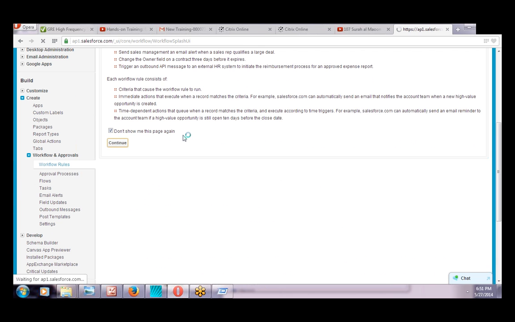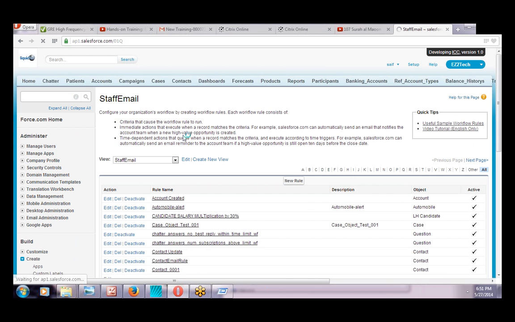If I click on don't show me again, it won't show. This page won't show. It will directly show you the workflow rules.